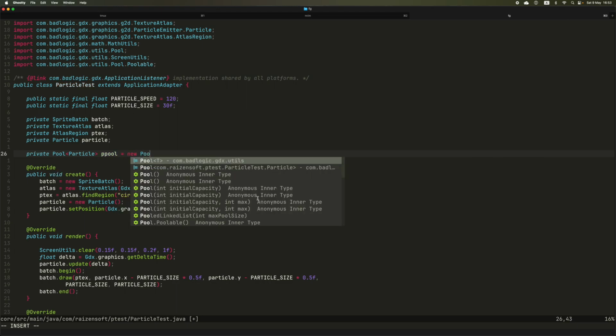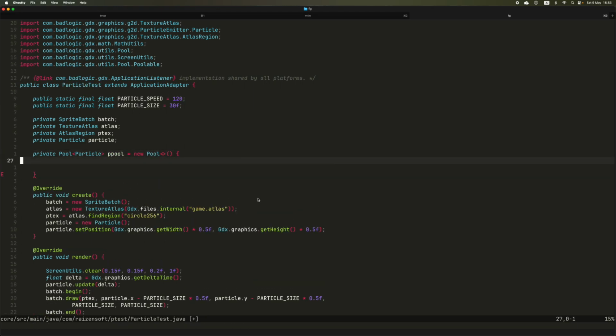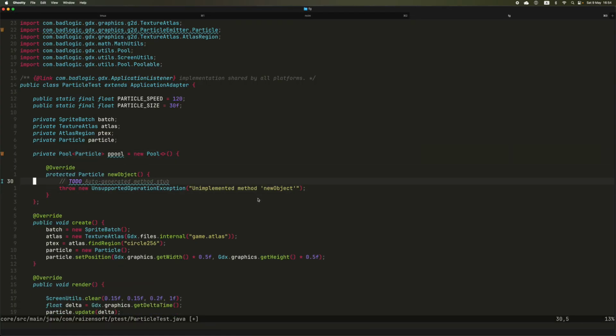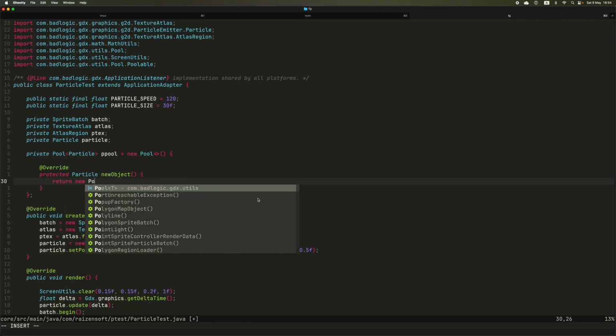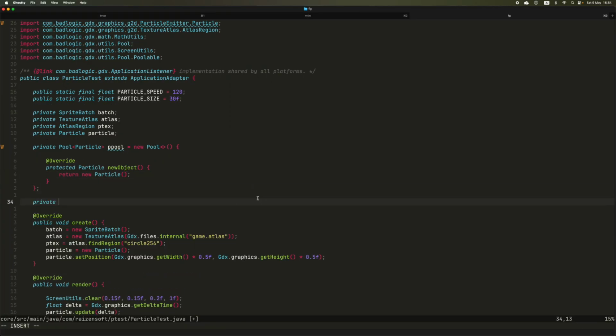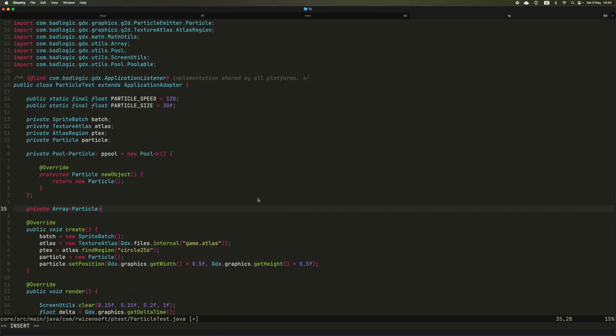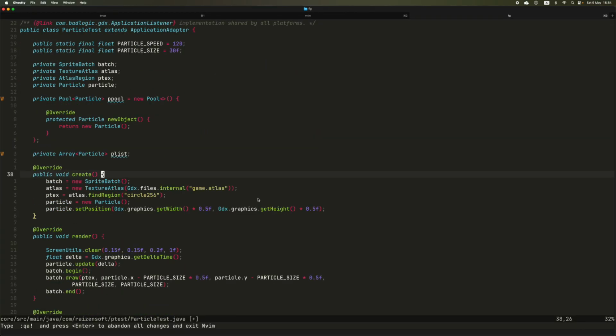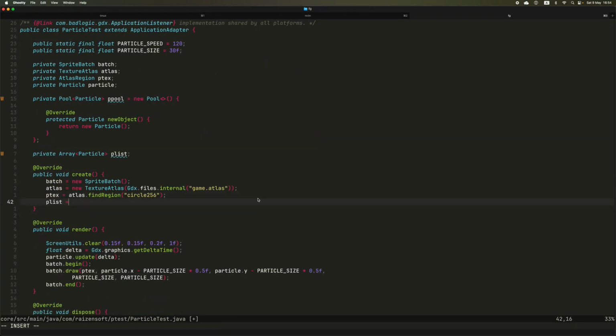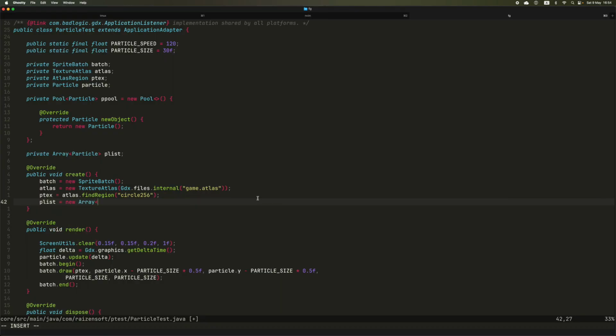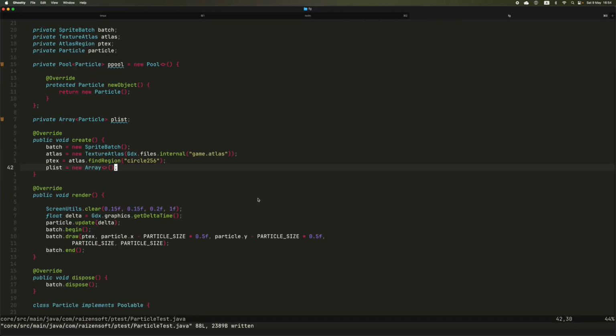Because we have a single particle working already, it will be super easy to make multiple of them. But first, to prevent garbage collection, you need to use an object pool to recycle the particle instances. Here, we initialize a pool object and an array to manage the particle life cycles. The array contains the active particles on the screen, while the pool stores the inactive particles in memory.